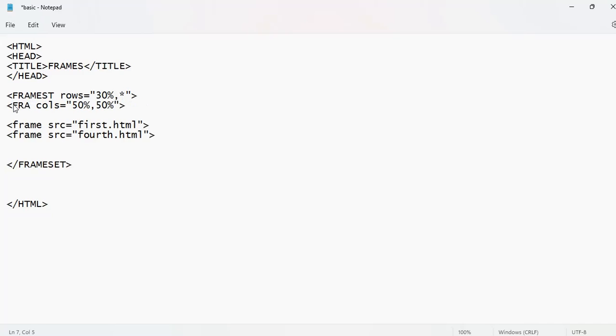So frameset, rows, columns, src, that is the source, then frame, then frame. And let me check the spelling. Frameset is correct, frameset is correct here also. Frame, and then frameset. Now let us see if it works.